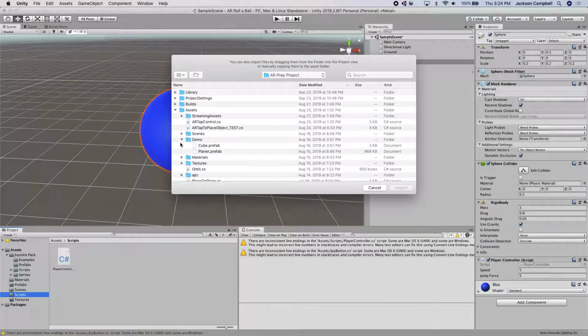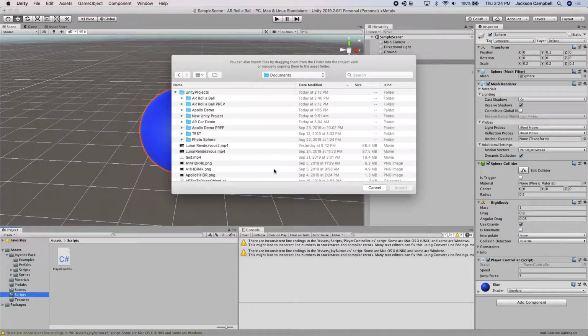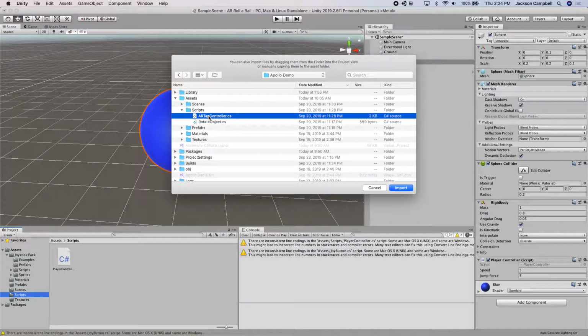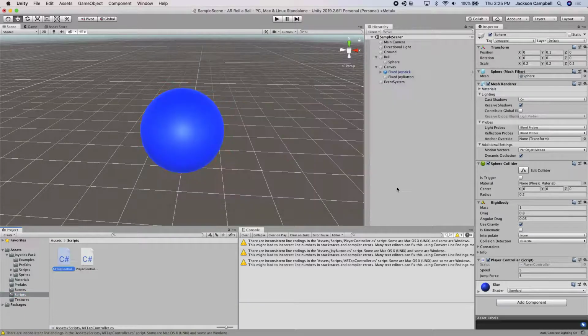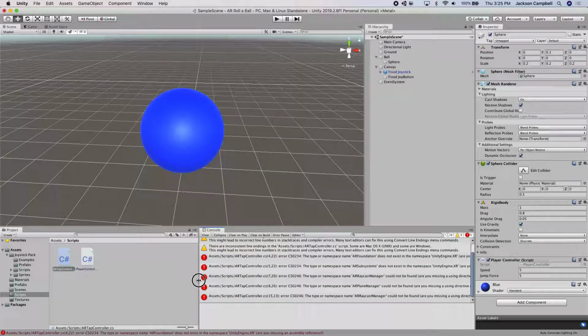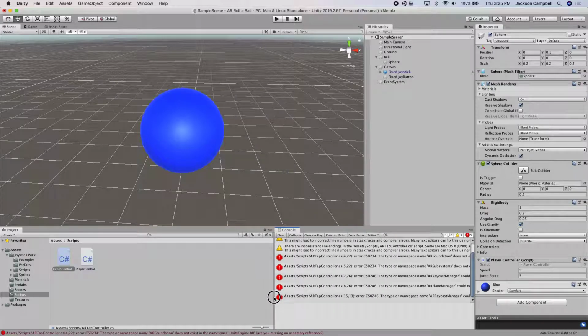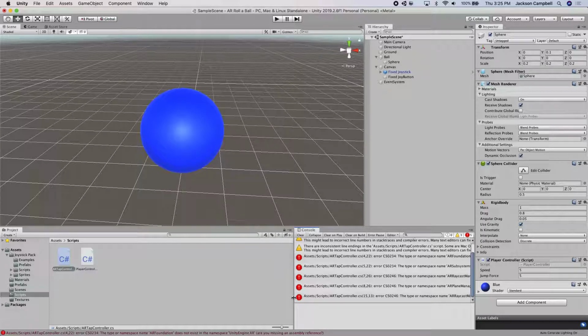And now find where you saved your AR or Apollo demo. It should be the AR tap controller in your scripts, and click on import. And it goes, oh my God, the AR Foundation doesn't exist in the namespace. That's because we haven't added these libraries that this depends on, these dependencies. We haven't added them to our project.